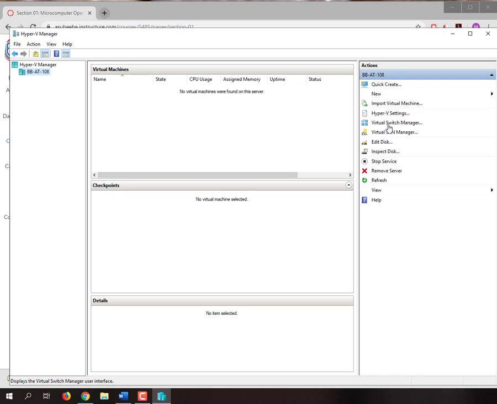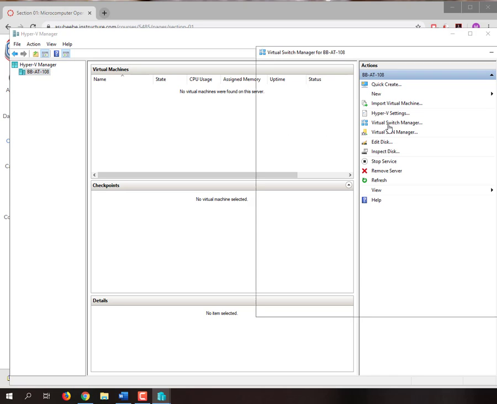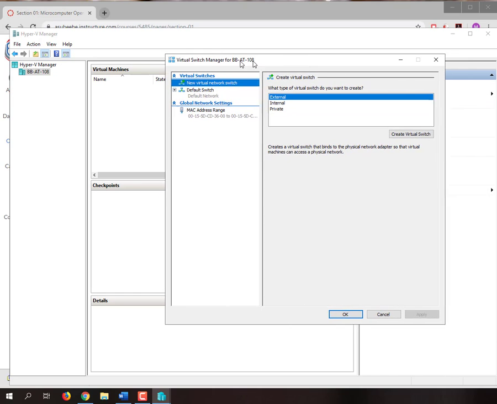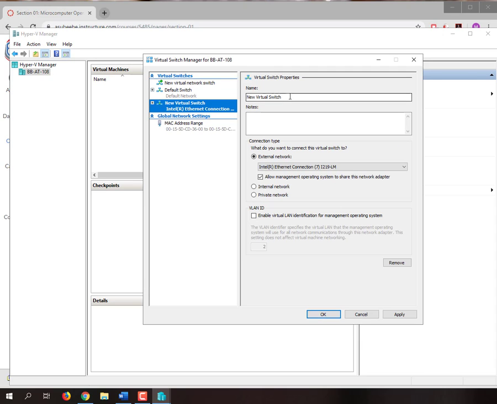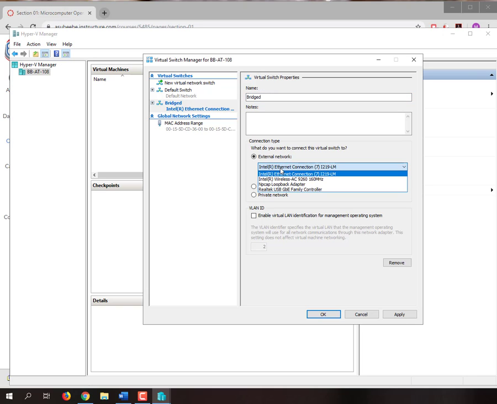Click on Virtual Switch Manager. I'll highlight External and create a virtual switch. This should be named Bridged. Make sure External Network is selected and select the connection that gets out to your internet, whether it be wireless or wired connection. In my case, it's this USB gigabit controller.